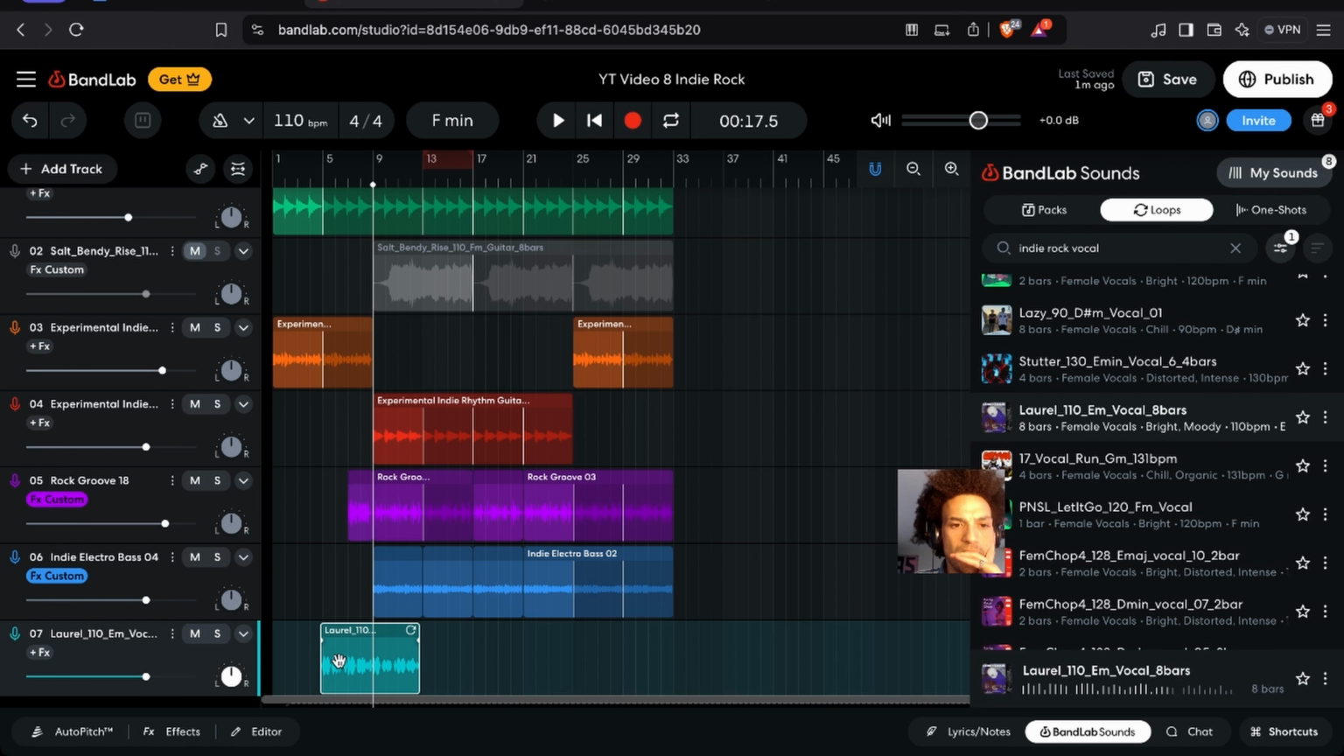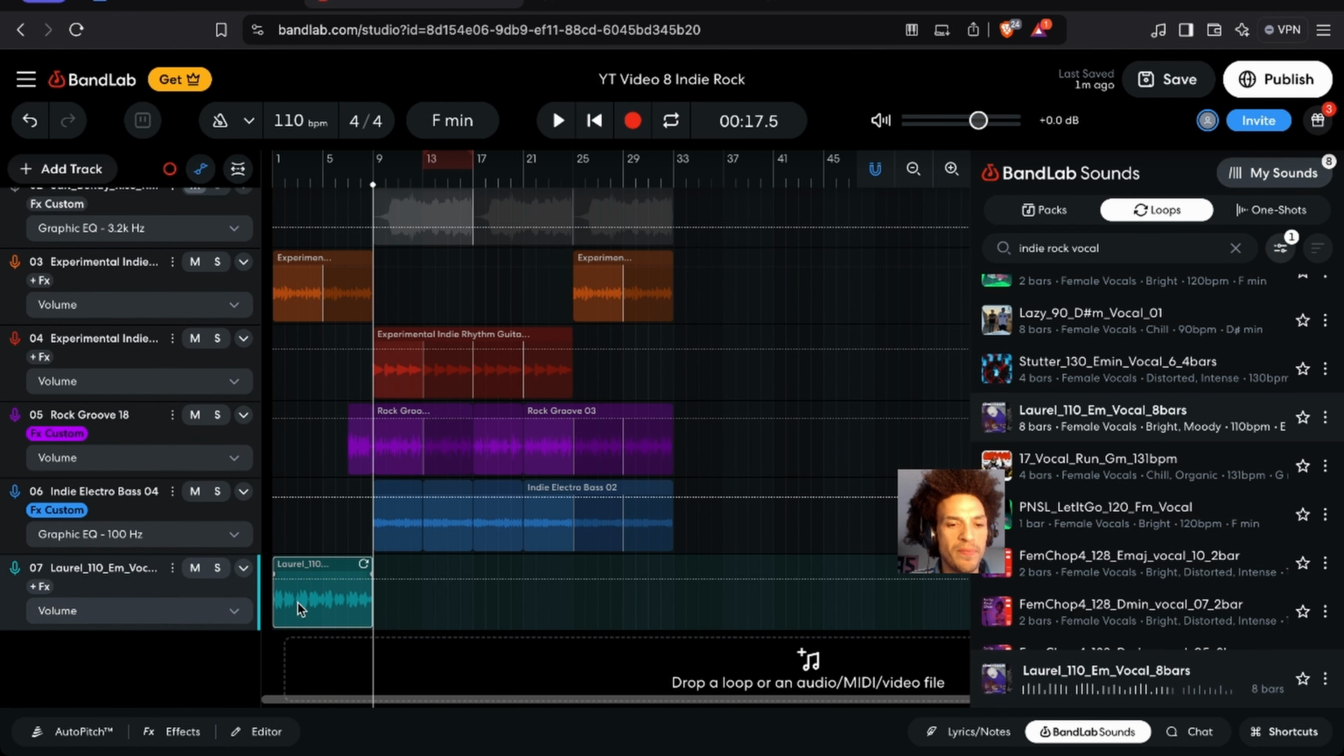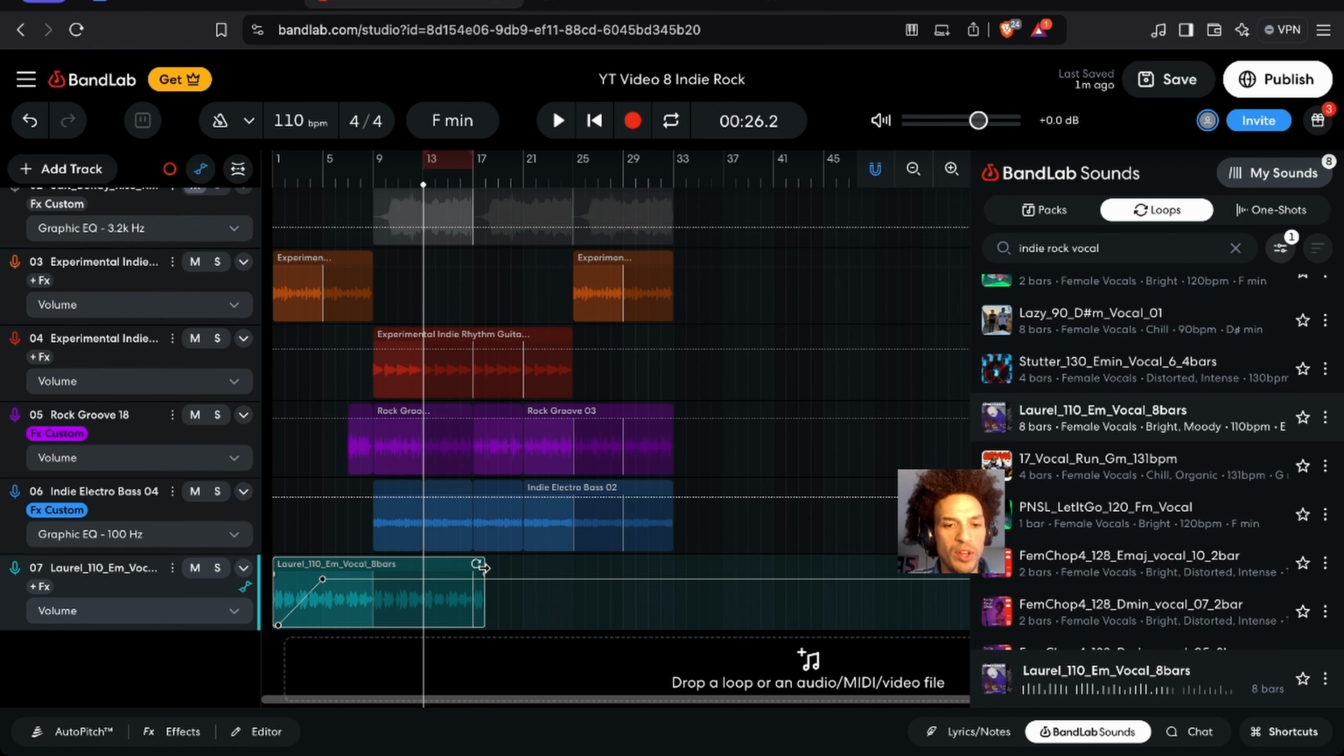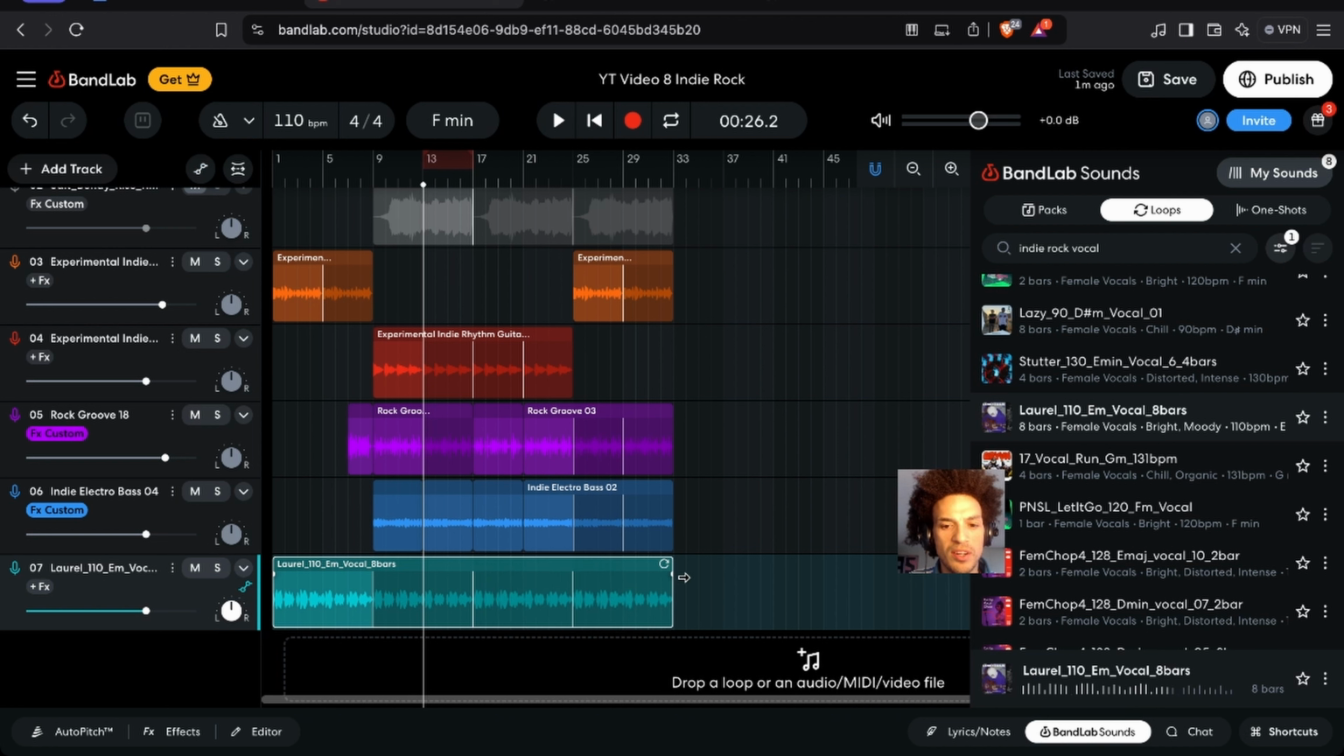Let's see. We hit A for automation to bring in the vocals a bit softly. Hit A to exit automation. Now if I extend this region, I believe it will not repeat the automation. Good. Let's see how it sounds. Save, play.